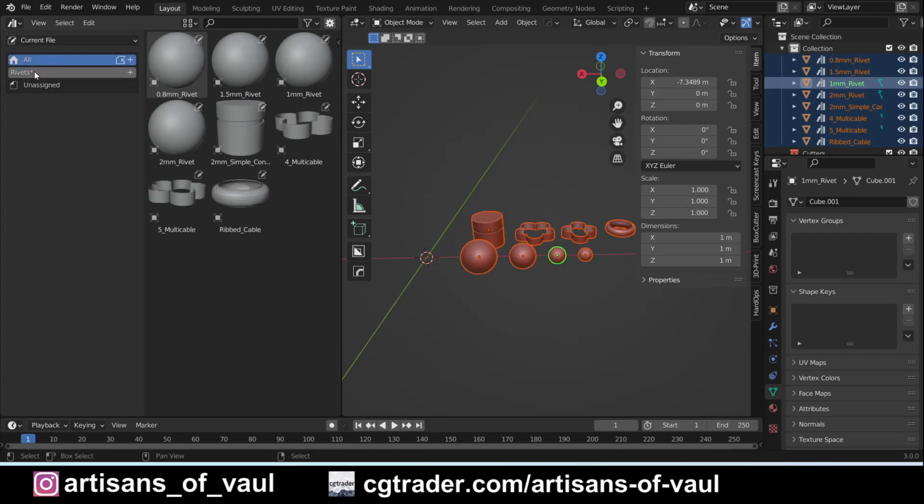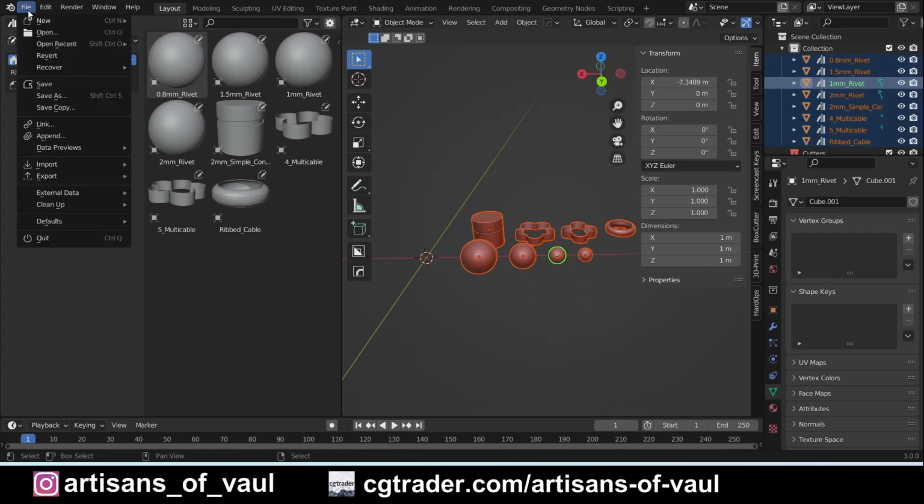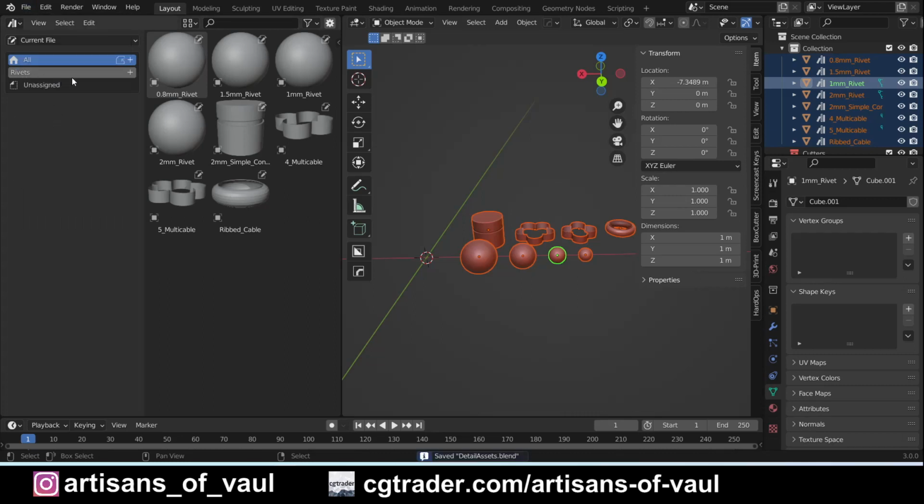Now you'll also notice that there's a small asterisk above rivets, and what that means is that this is a change that I've not yet saved. So if I go to File, Save, you'll notice that goes away because now this is saved. It's just alerting me that this hasn't been made permanent yet.